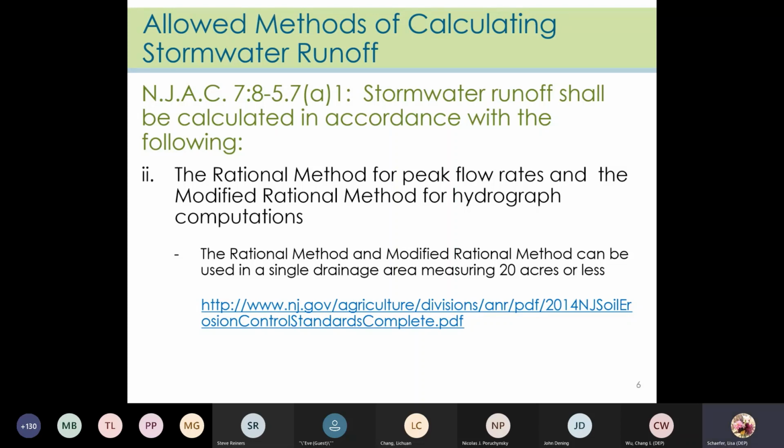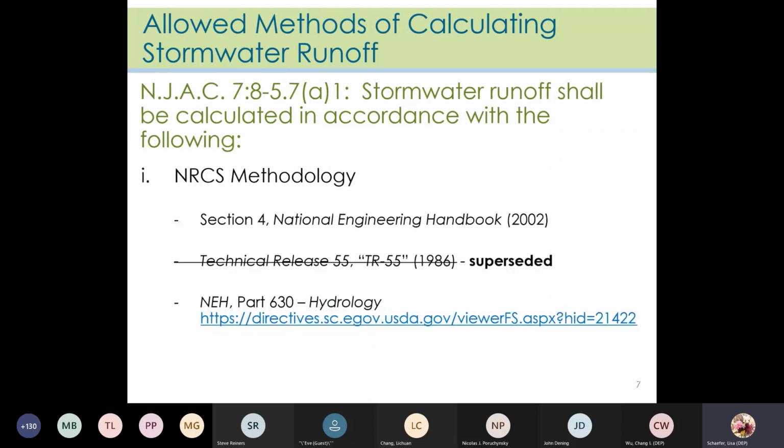So for the modified rational method, this information is best covered in Chapter 5, and I'll leave that to you to read on your own. So that takes us back to the first method of the rule citation. That is the USDA Natural Resources Conservation Service, or NRCS methodology, which was additionally described in TR 55.